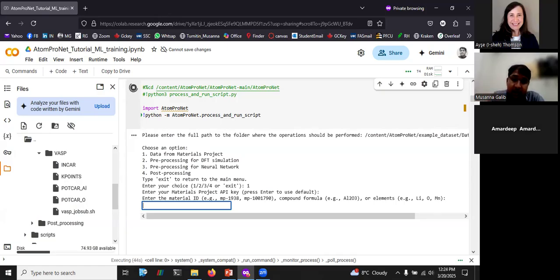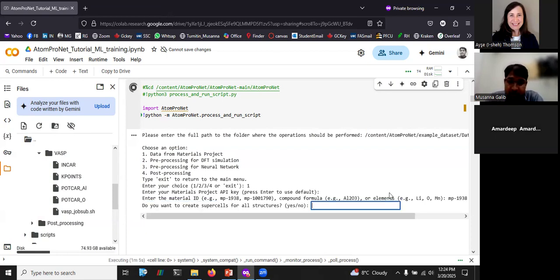You can directly write down the formula, for example, alumina, or you can write the elements you want to download, for example, lithium, oxygen, manganese. For now, I'll just download a particular atomistic structure of alumina, which I know is the structure of MP-1938. I could have even said that I just want to download alumina. That will download the alumina structure also.